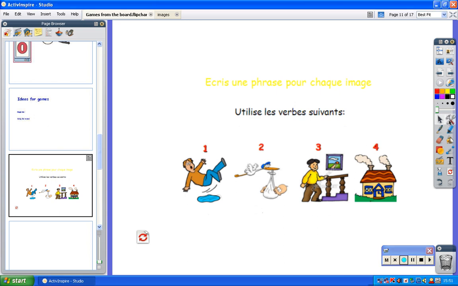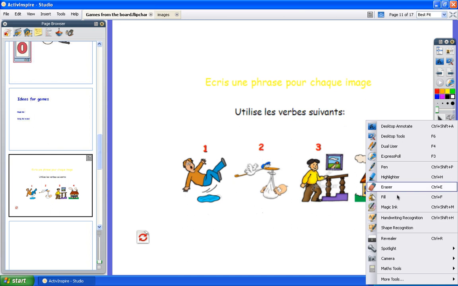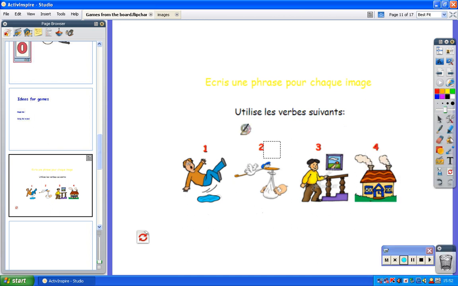So I'm going to go to my tools here, and I'm going to pick up my Magic Ink tool, as simply as that, and it looks like this. It's a sort of curly whirly pen, which is inside a box, and all I'm doing is using my mouse or the pen on the board to reveal my first verb that I want them to use, which is the verb tomber. Some of you might know that means to fall.